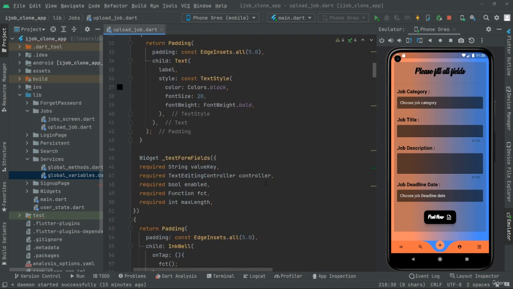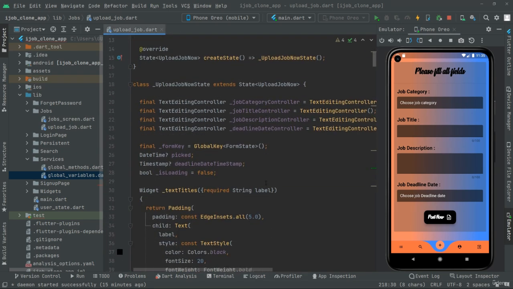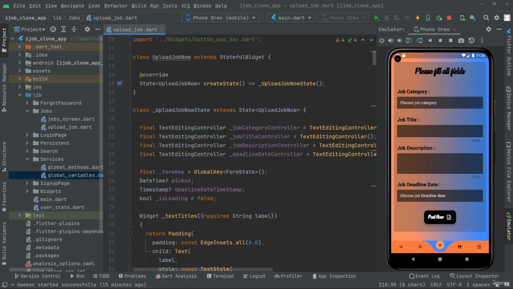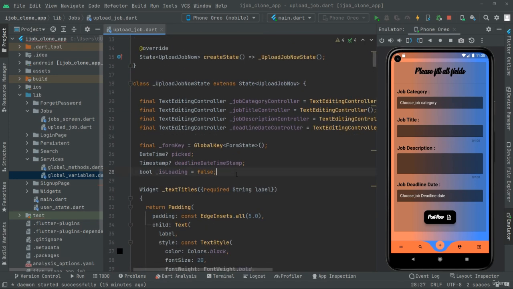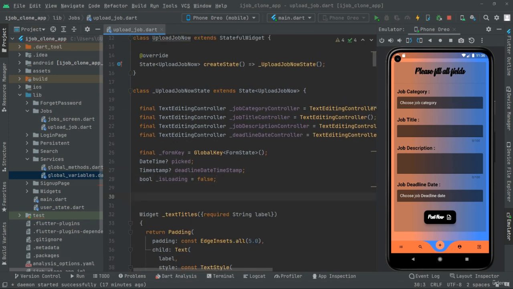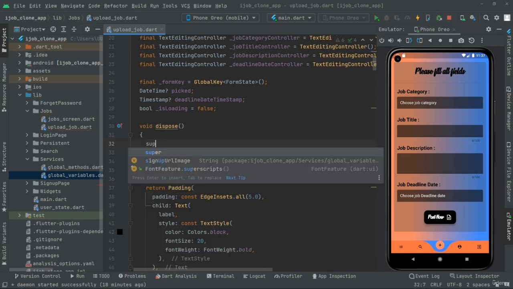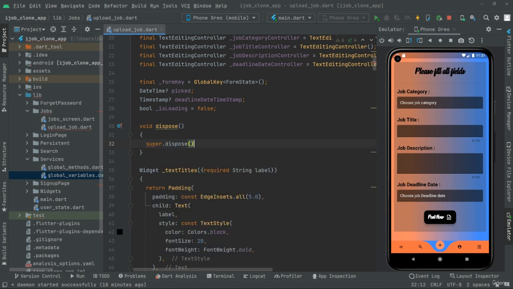Now we will simply do the last thing, just to dispose these controllers. So right down in here, now right in here we will have that dispose. So write void, and then let us go the dispose. Take this down and write in there. We'll say super dot dispose. Okay, semicolon at the end.